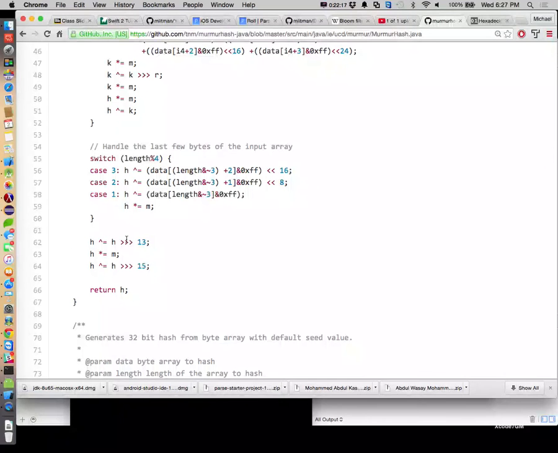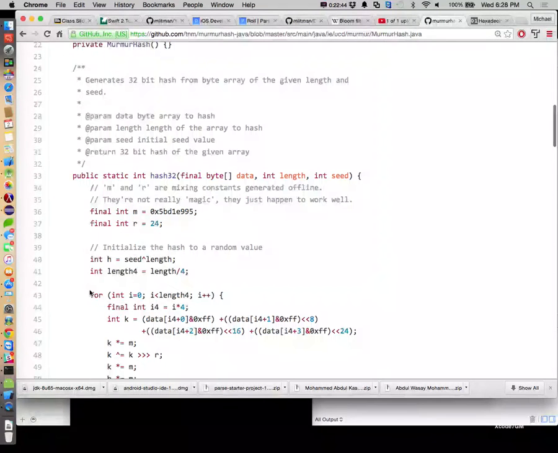exclusive OR with A. This is another right shift of the 0 field, right? And then this is H times M. And then this is a right shift of 15 of the 0 field. And then finally, we'll just return H. Noticing that things have happened between H and K and all that stuff. So our final hash is H, which is going to be some 32-bit number.